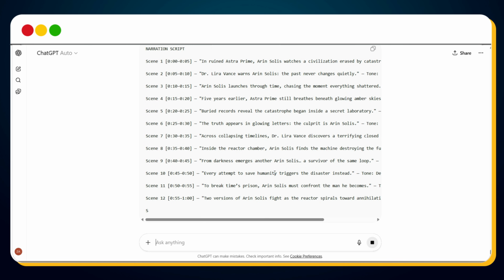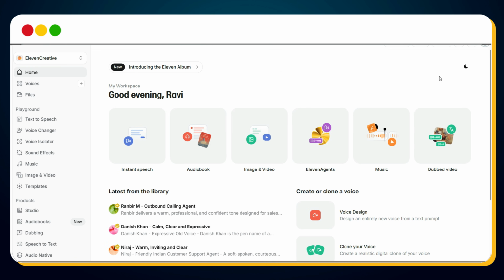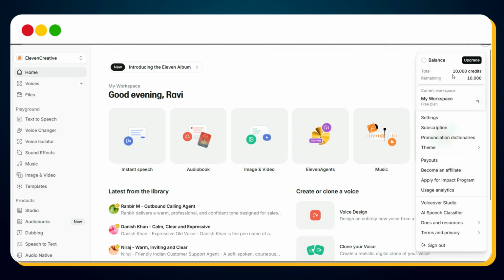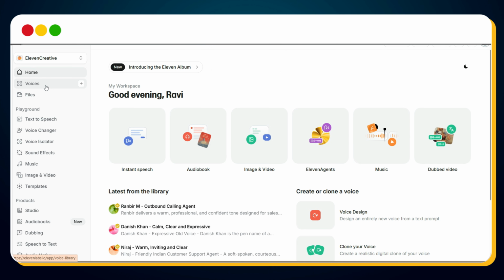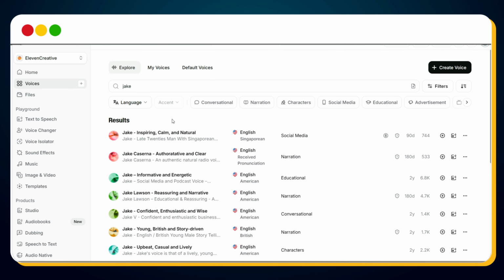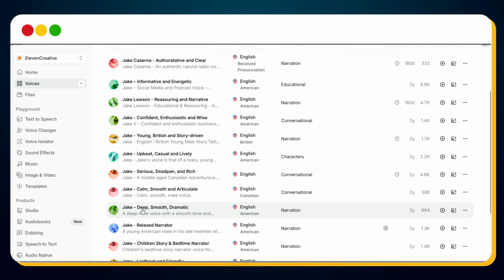Now we convert that script into real voice. Go to ElevenLabs. It offers 10,000 free credits every month. If you want a Hollywood-style cinematic voice, click Voices on the left sidebar. Search for Jake Scroll until you find this voice. Deep, smooth, dramatic. Let's preview it.